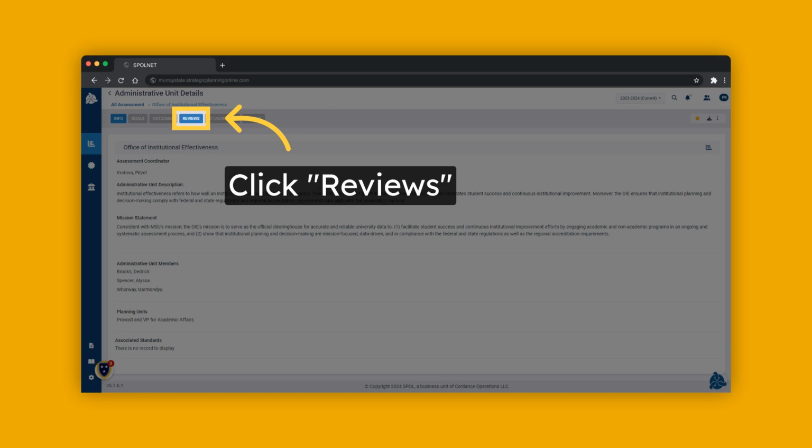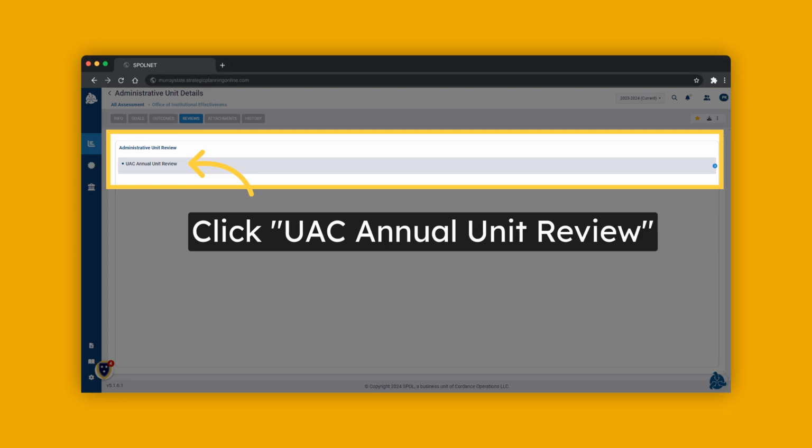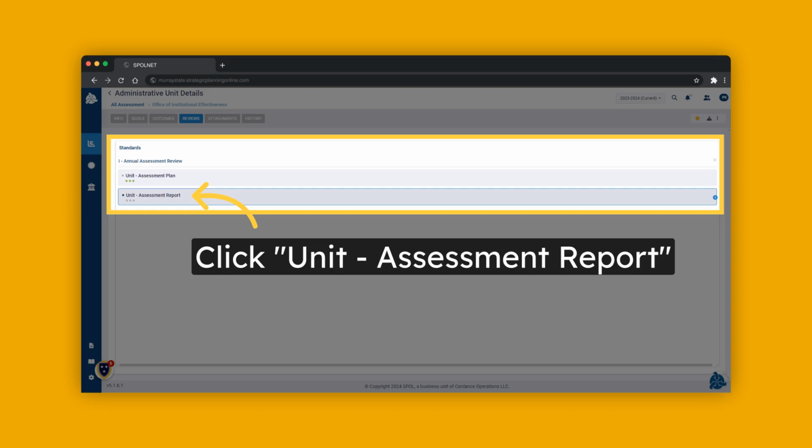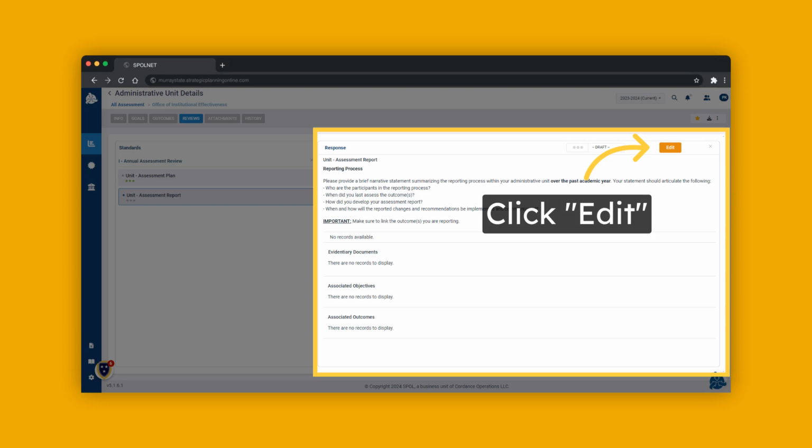Once redirected to the Administrative Unit Details page, click the Reviews tab. Next, click the UAC Annual Unit Review lane. Then, select the Unit-Assessment Report lane. Once the response window pane appears, click the Edit orange button.